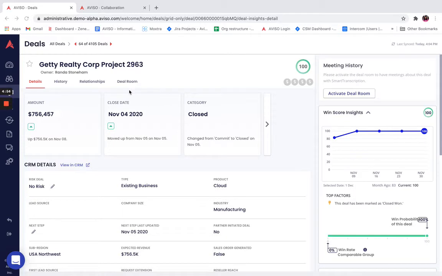Aviso deal rooms are a unified location for all deal specific conversations and strategies. These rooms are specially designed for sales and other team members working on an account to have conversations related to that deal with key information and AI insights. Let's see how we access these deal rooms.